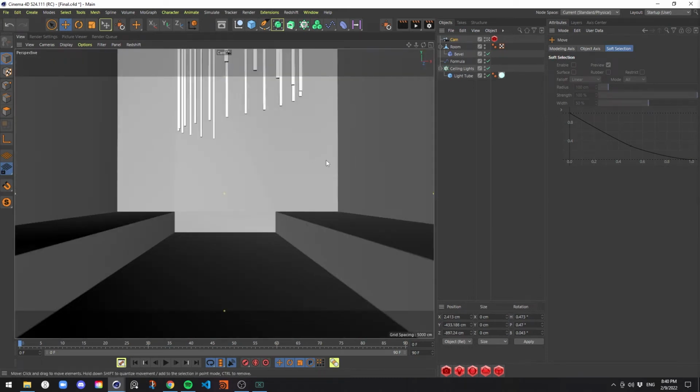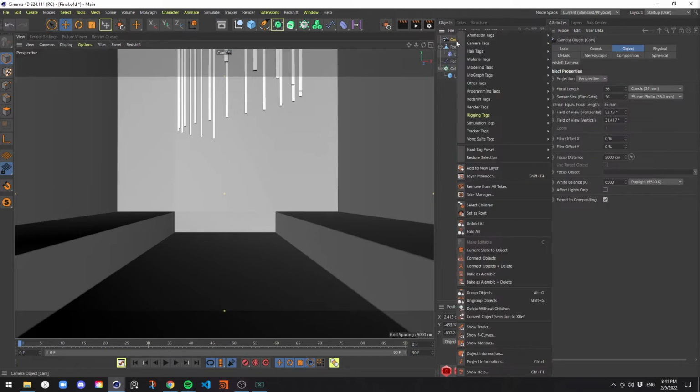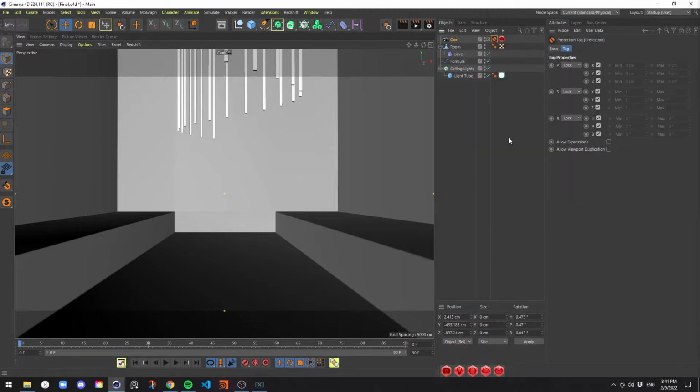Now in our perspective view, looking through our camera, we can see that our ceiling lights are not entirely visible within the frame, but we can fix that without moving the camera. So before I move any further, just so we don't move the camera by accident, I'm going to right click the camera, go to rigging tags, go to protection tag, and this protection tag will keep us from moving the camera by accident. If I click and drag, it will not allow us to move the camera.